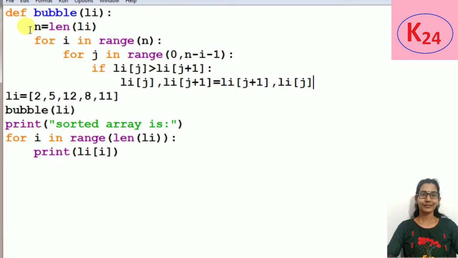Inside the definition of the function, firstly, we will calculate the length of the list using the len function and store the value in variable n. Then we will execute two nested loops. In the outer loop, the range is 0 to n minus 1 and the control variable is i. In the inner loop, the range is 0 to n minus i minus 1 and j is the control variable.